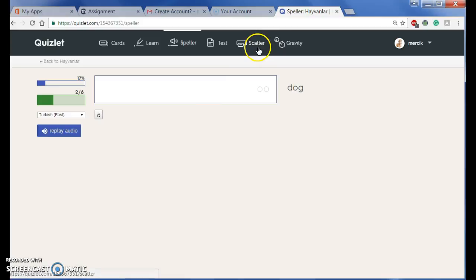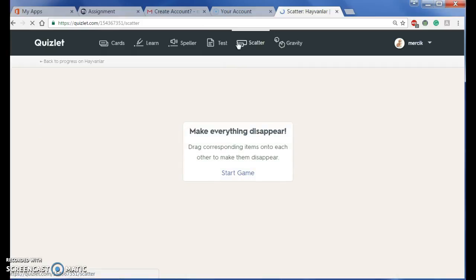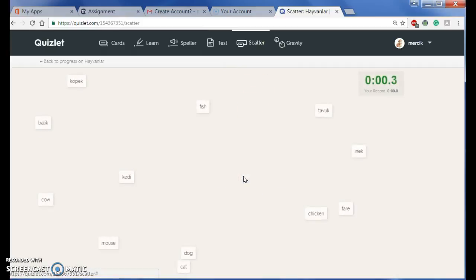I will talk about the test whenever I am done with these activities. Then there are two activities like a game. With these fun activities, we can also practice the words. The first one is Together. Together is basically matching the words.